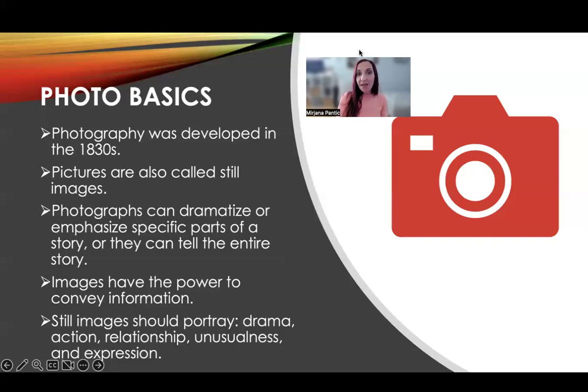So you will find, I'm trying to explain this best because every time I start talking about Gaza, I get upset. So you will find different images portraying all the tragedies that those people are experiencing. So aside from portraying unusualness or drama, photographs also need to portray people's emotions.